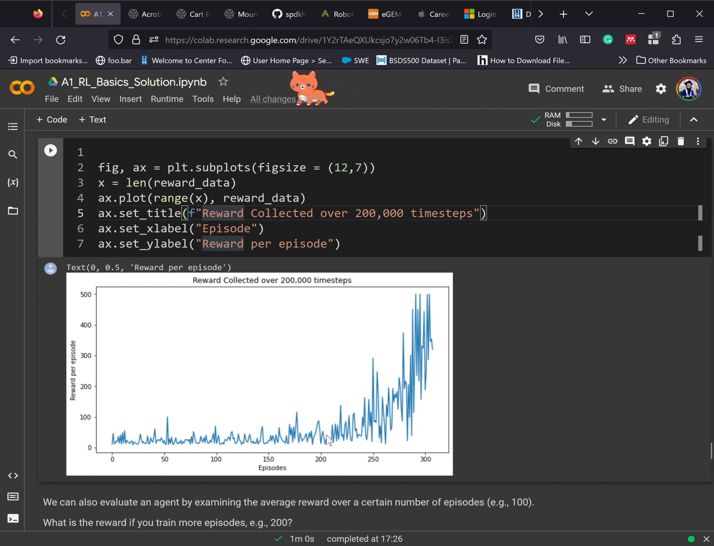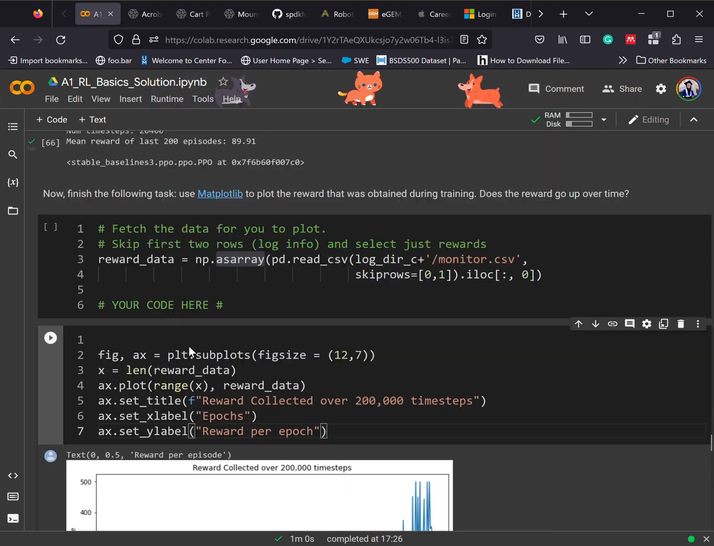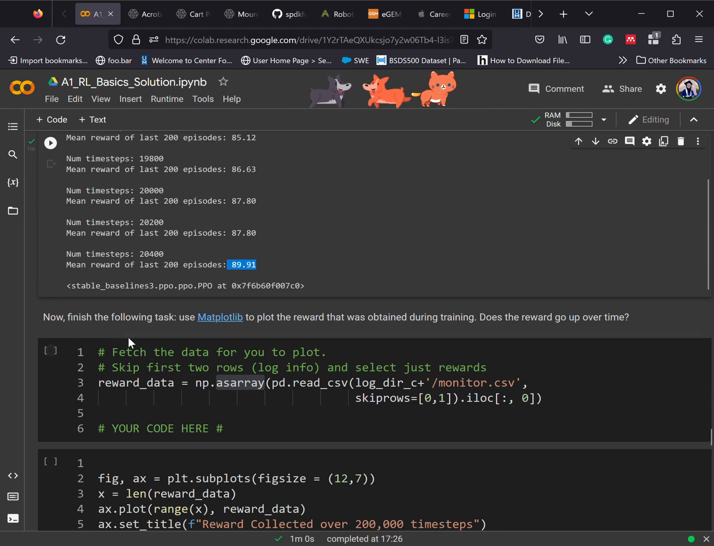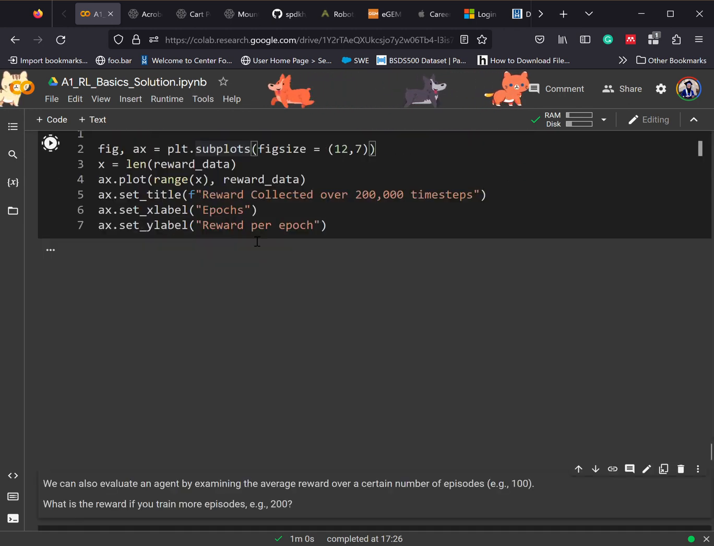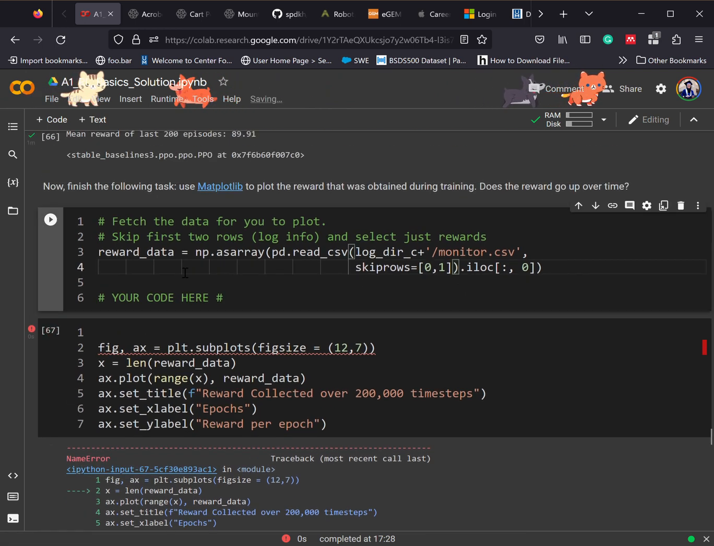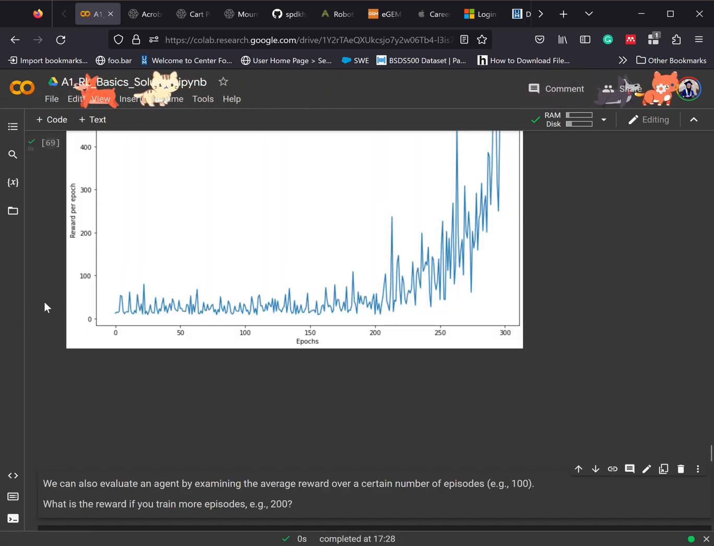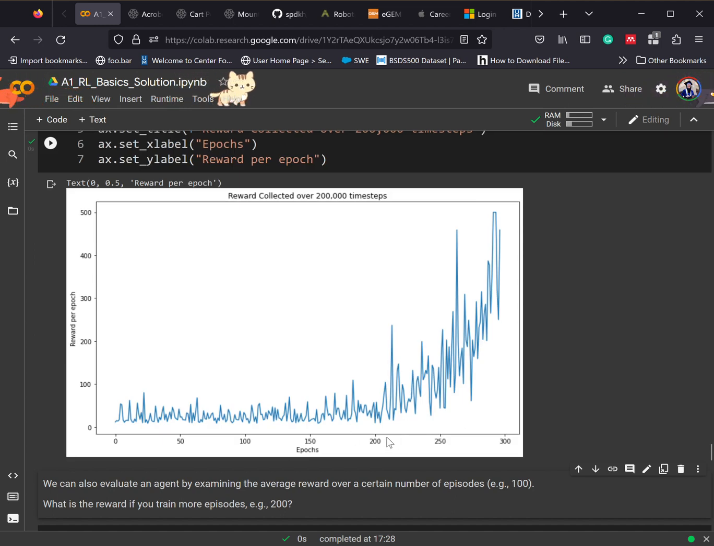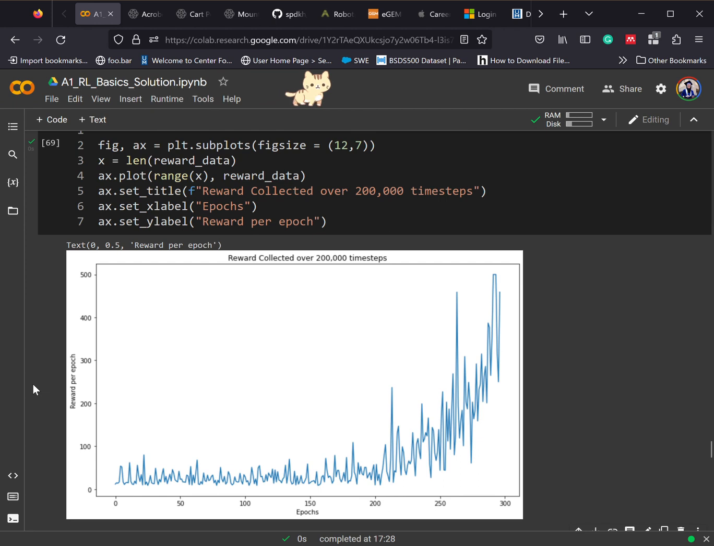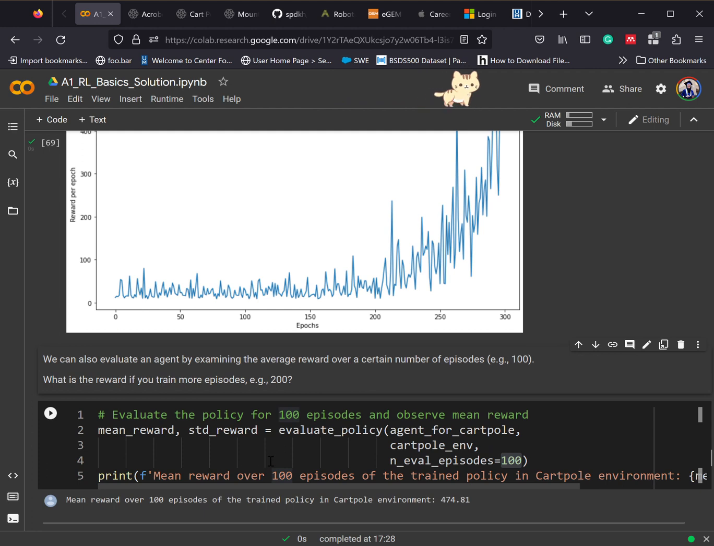And the x label shows episode, that I think it should be epochs, and that should be per epoch too, because each of these epochs include 200 episodes, but there are 300 results here. For each epoch we have its own averaged reward, resulting in the x-axis being epochs and the y-axis being the reward per epoch, not per episode.